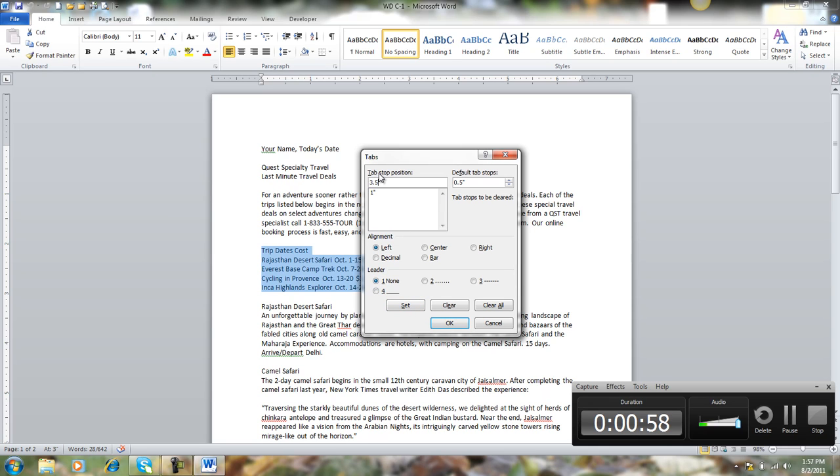The next tab we're going to set is at 3.5. This tab we want set at the left, meaning that your text is going to be aligned at the left of the tab, but we want to have dot leaders, which means they're going to be little dots that will help guide our eye from one column to the next column, and we're going to click on set.